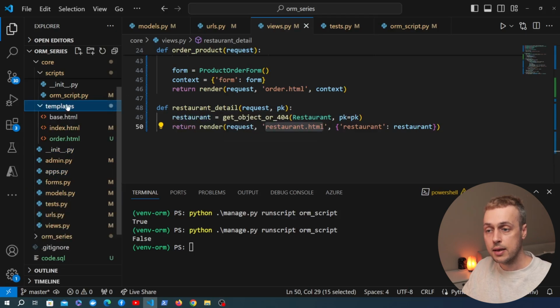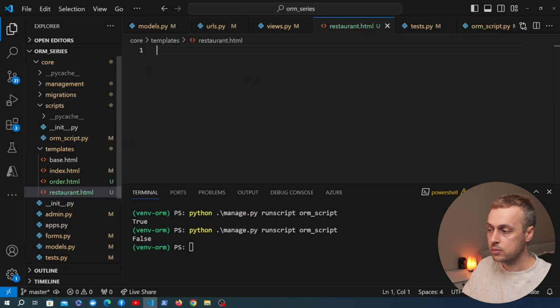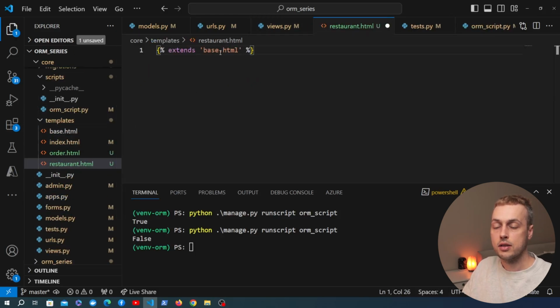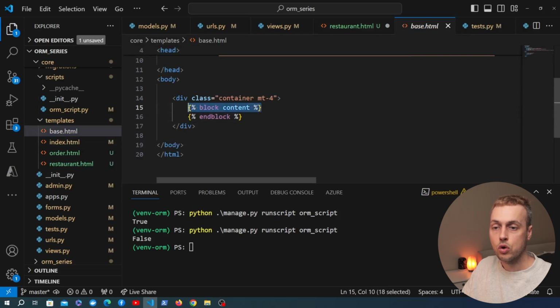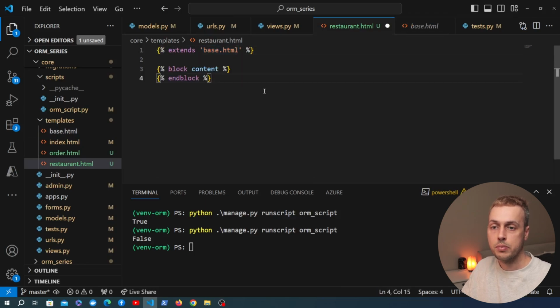We're going to go to the templates directory and create a new file here called restaurant.html. And that's going to extend this base template in the Django project. So at the top here, we can use the extends template tag, and we're extending that base.html. And base.html, if we go there, defines a content block. So let's copy this. And in fact, we're copying both lines of code. And we're going to go back here and we're going to paste these in.